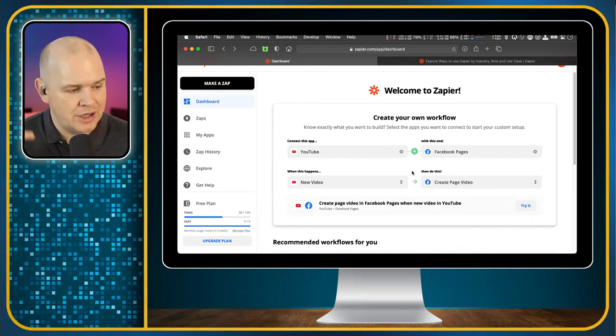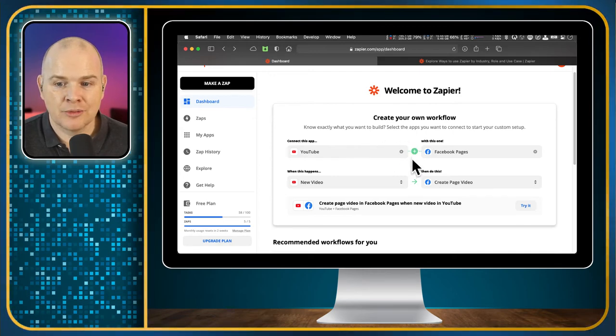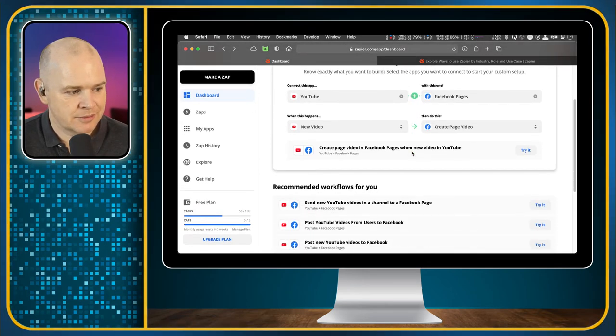Now, when you do this, it will prompt you to link it with your YouTube channel and link it with your Facebook page and so on, to give permissions to allow it to post and to allow it to see your videos. But that is as simple as that. That is how you set up these little automations.